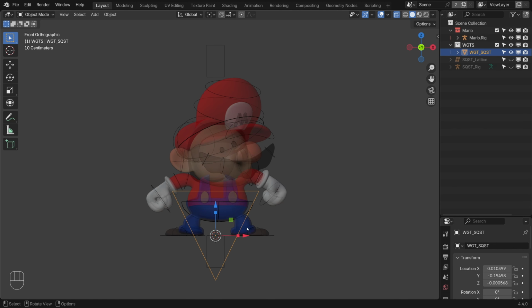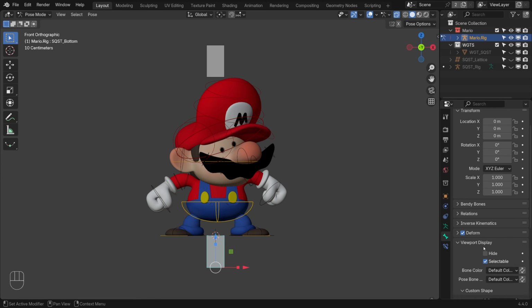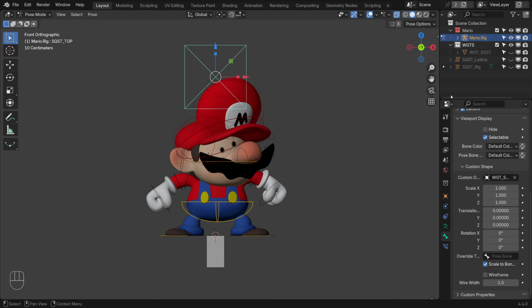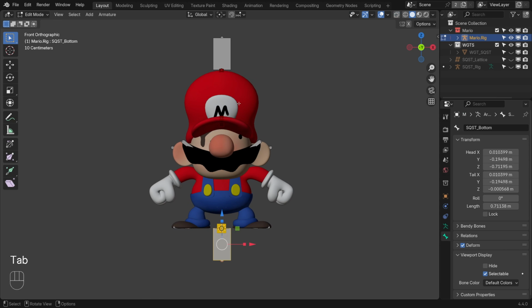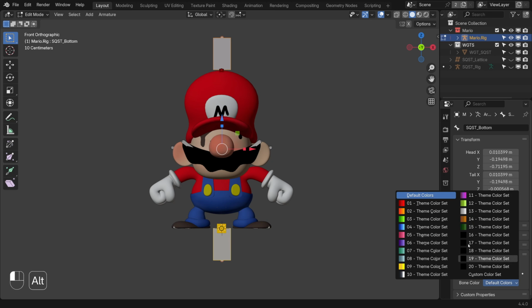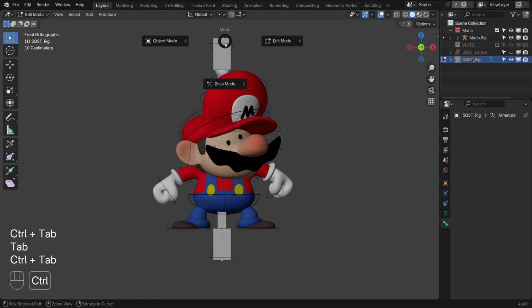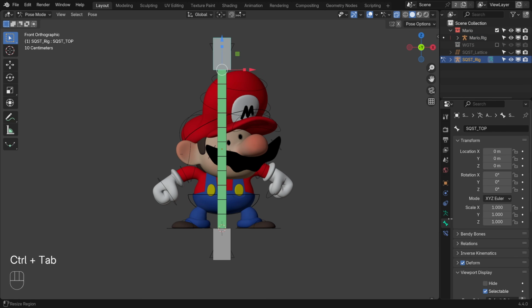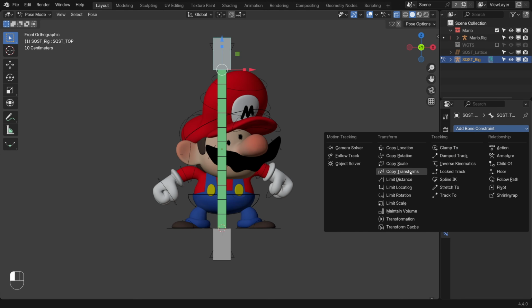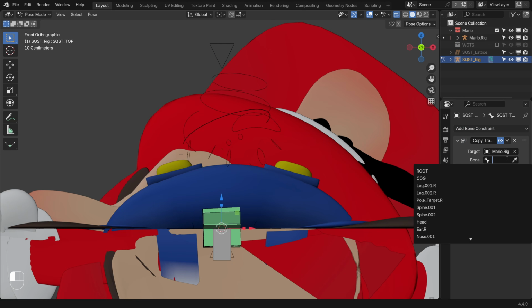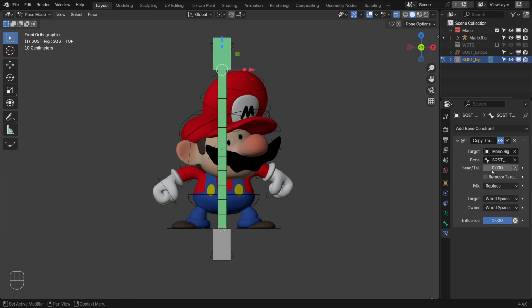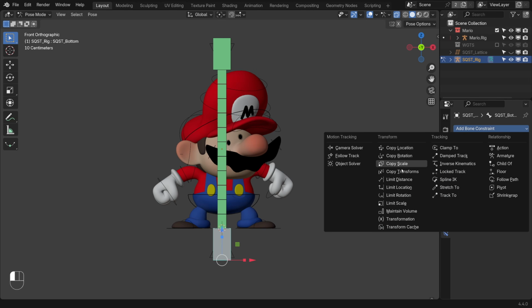Then hide the collection and hop into pose mode of the character rig. In the bone properties, select the custom shape and tweak the values until it's at the right location. In edit mode, under bone properties viewport display, I also give them a custom color. Then in the lattice armature, I add a copy transforms constraint targeting the character rig. Now, if things break here, don't panic, just select the right bone as well. Do the same thing for the bottom bone.